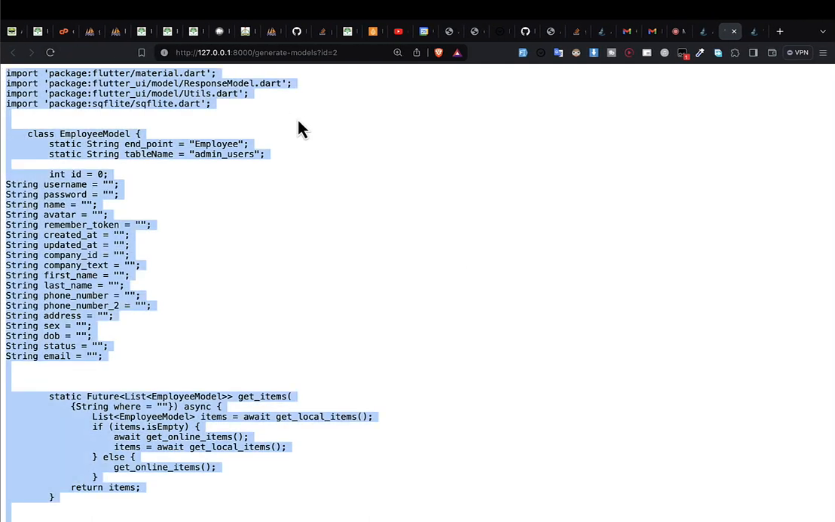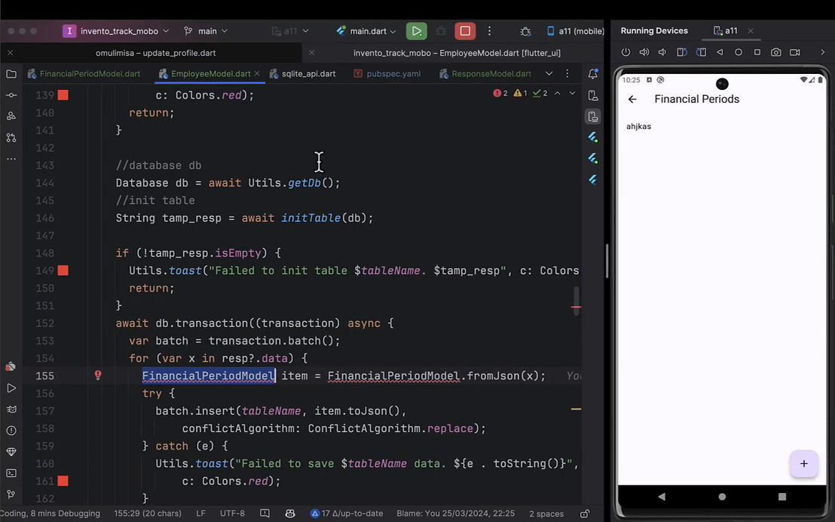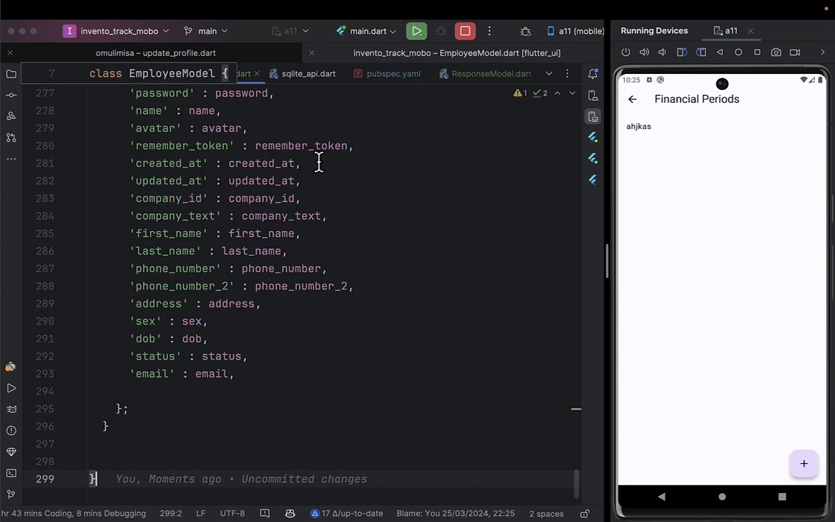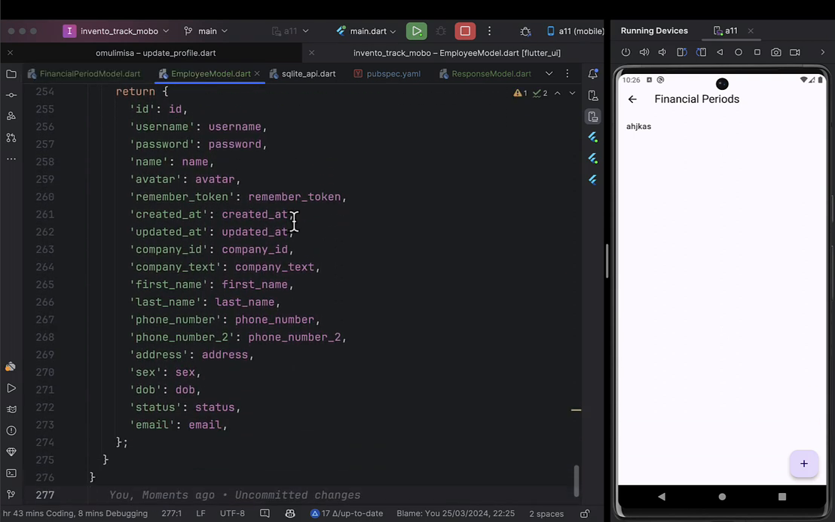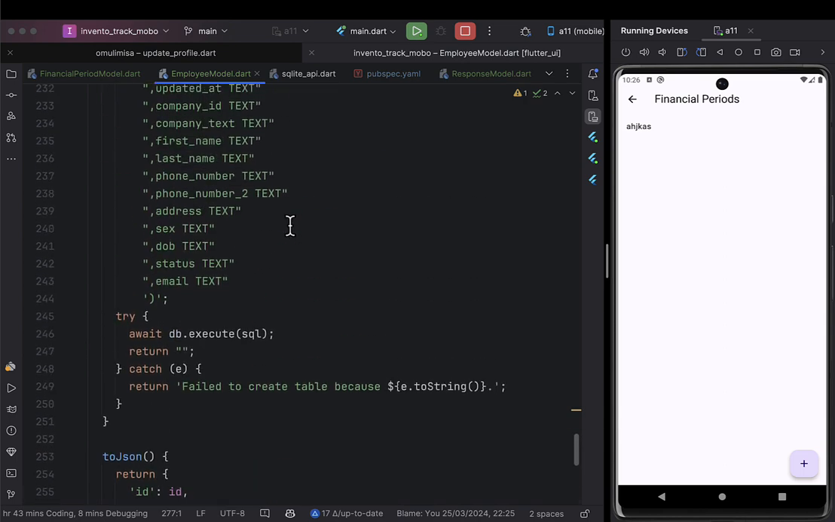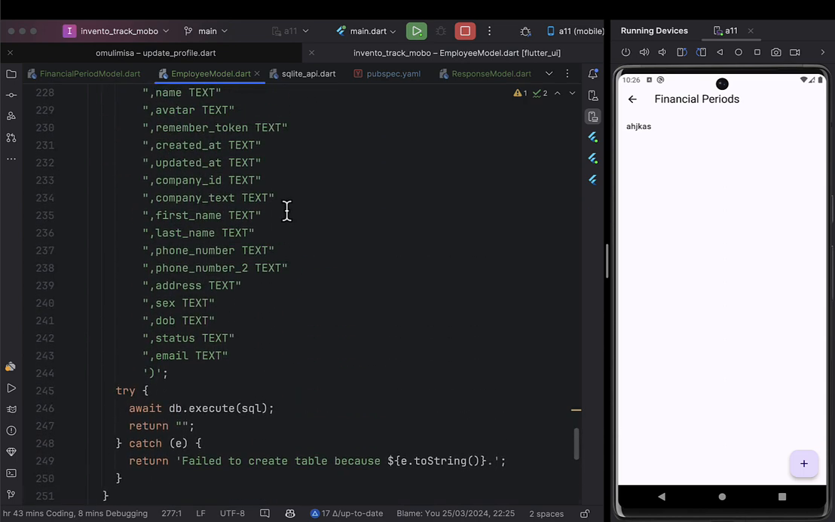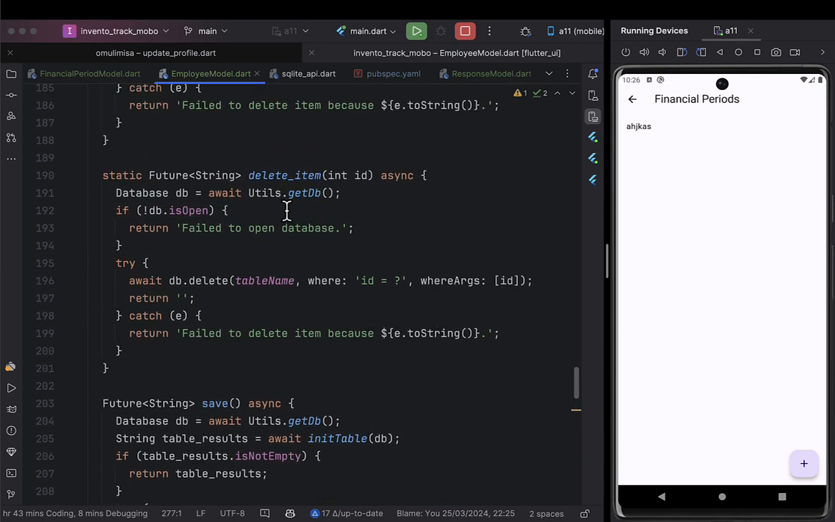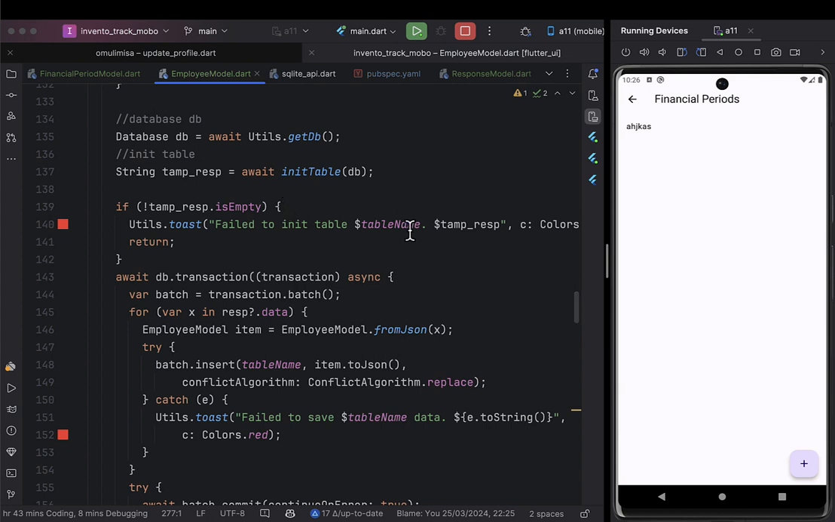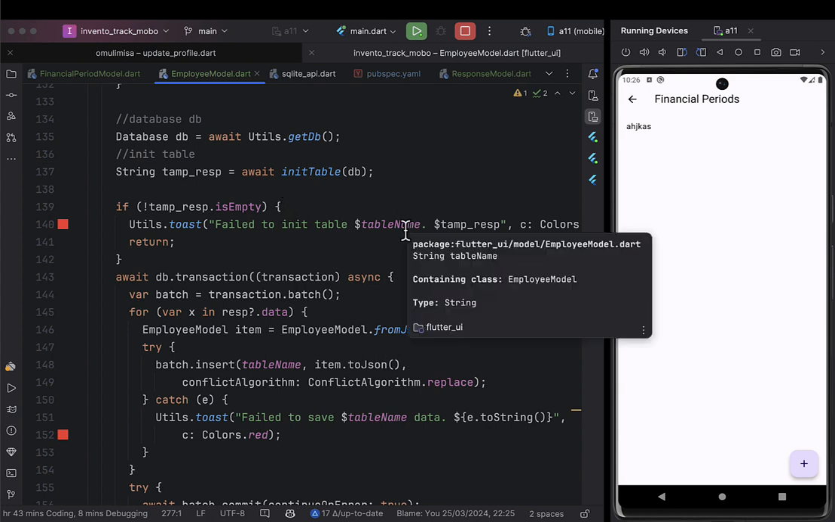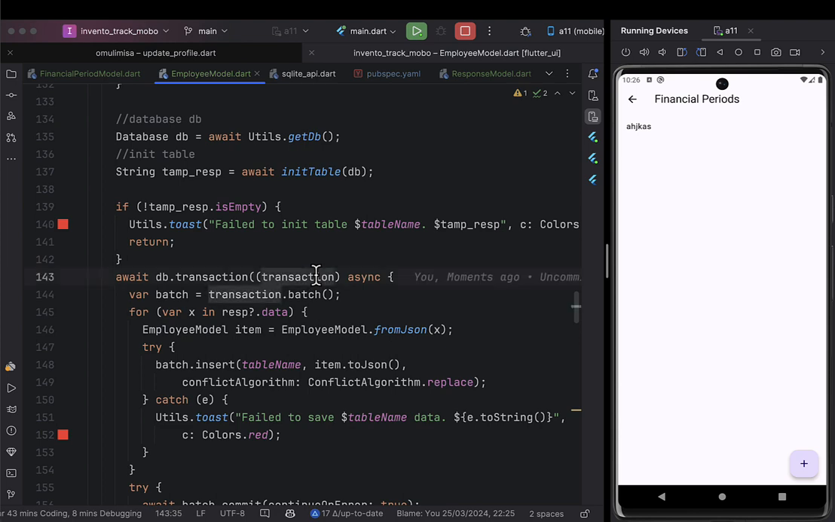Refresh, Ctrl A, Ctrl C, come and paste it here. There's no more error. Can you see? Everything has been generated, including the database. You see? Isn't that nice? So it has the offline logic, it has everything. That is so nice.